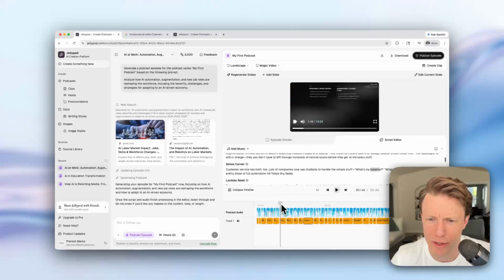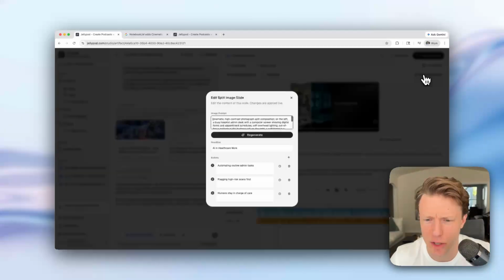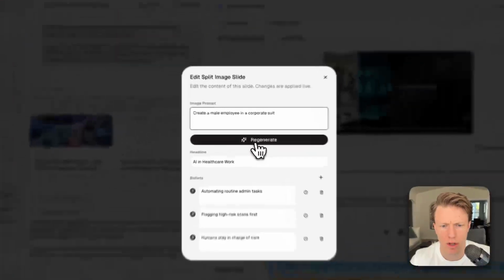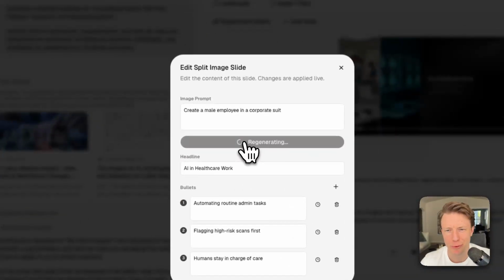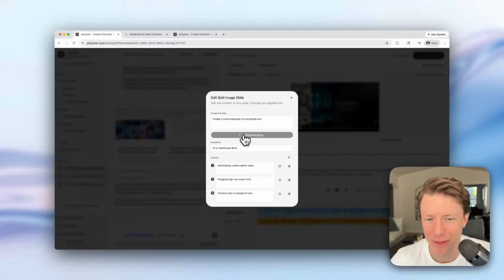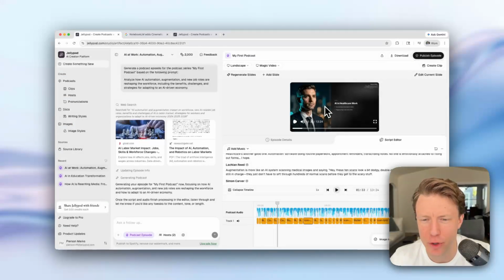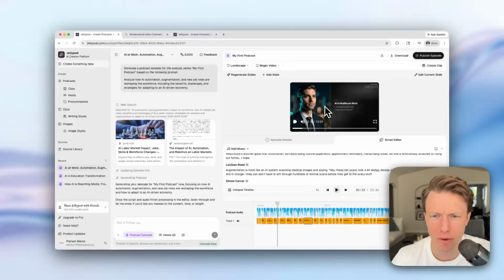We can customize all these things, including a slide like this. We have the image, we have the different bullets. We can regenerate the image and say, let's just say, create a male employee in a corporate suit. Click regenerate. And so we'll regenerate the image that was on the left-hand side there to something a little bit cooler. And so there we go. We get the man in the suit. So that's Jellypod's Magic Video feature.